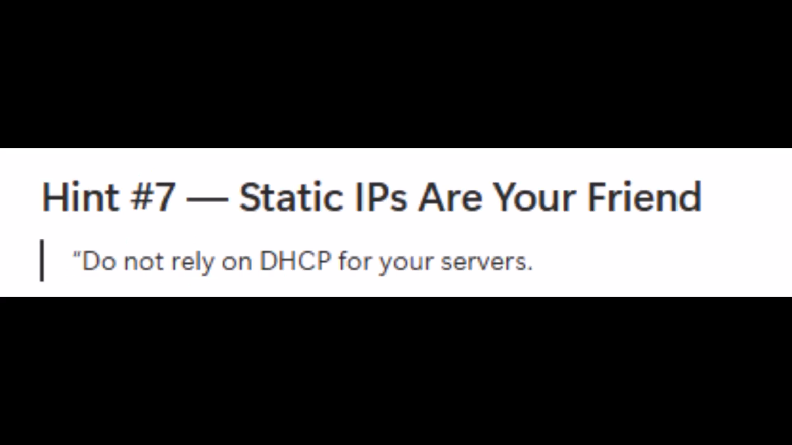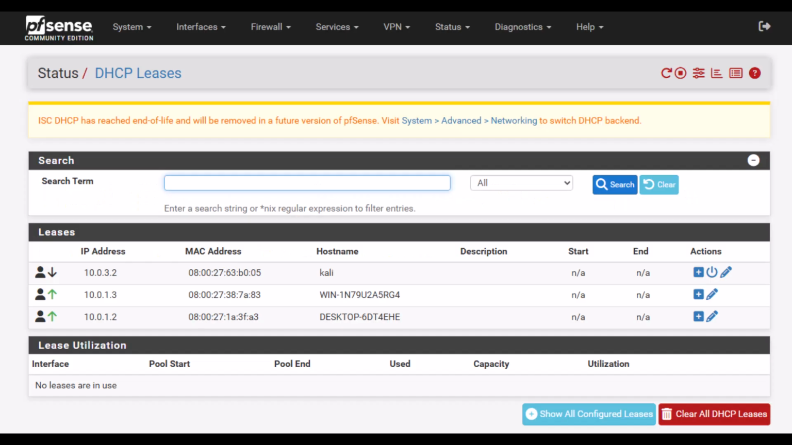The next hint is static IPs are your friend. What that means is make sure you set a static IP on any kind of a server or any kind of service that you want to reach back to on a consistent basis. Because if you're using DHCP, there is a chance it will get a DHCP lease with a different IP address. And then you've got all kinds of problems because you won't be able to communicate with that server.